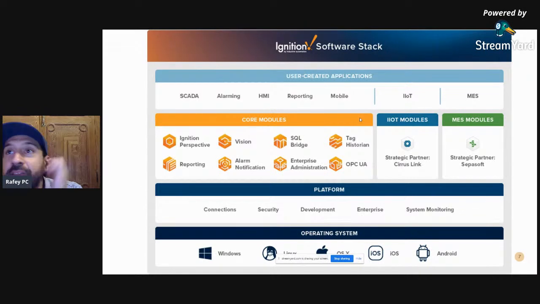So let's have a look at the Ignition software stack. At the bottom of the stack, obviously, is the operating system of the native device. In the case of a computer, it could be Windows, Windows Pro, Windows Home, or Windows Server. Any of those three platforms work.